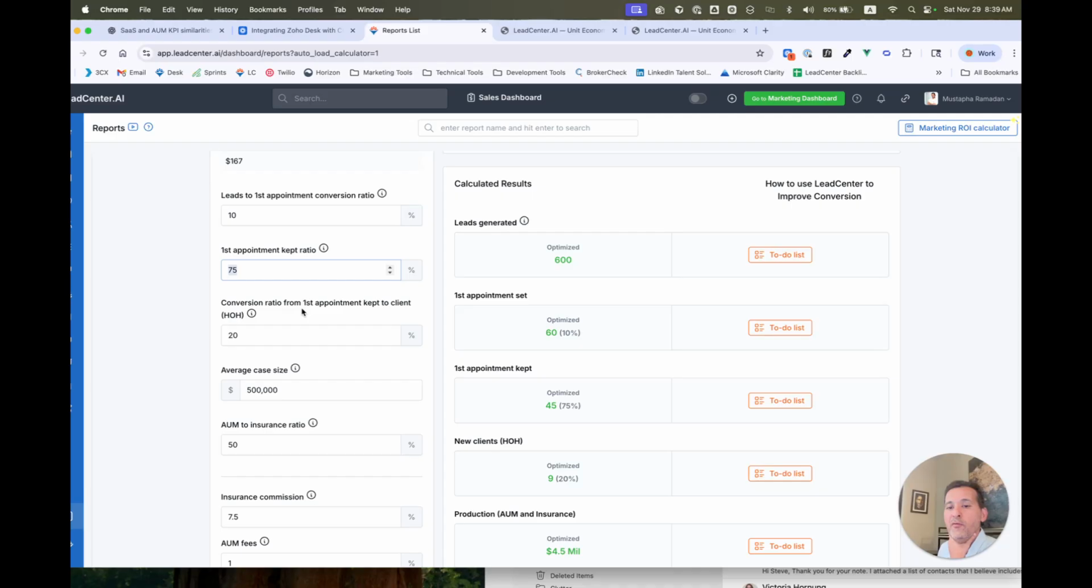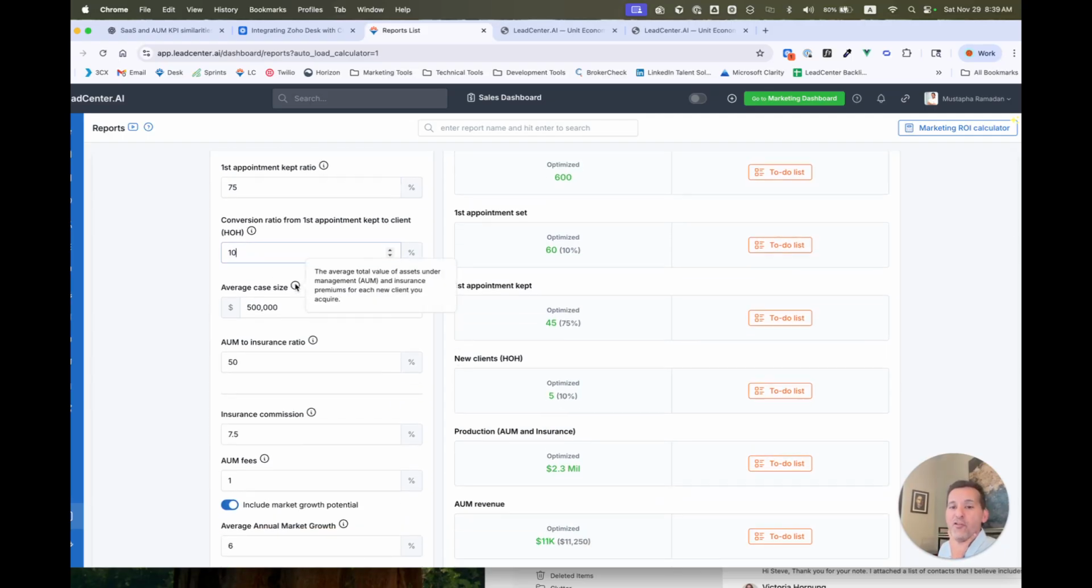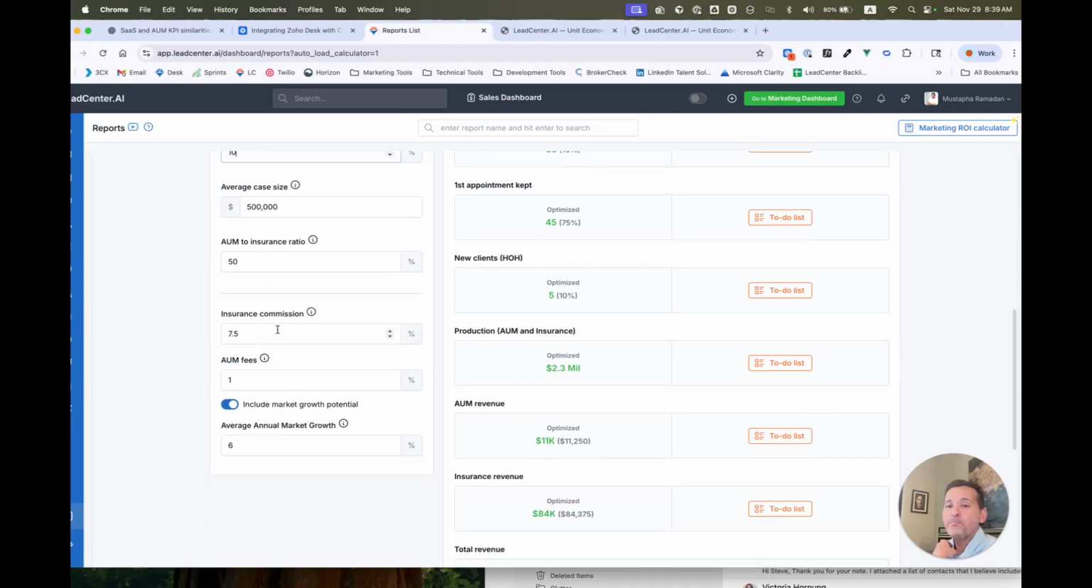Another important conversion ratio is from first appointment kept to client, and here I'll keep it around 10% to stay conservative. Then you enter your average case size. The average case size is the average total value of assets under management, as well as insurance premium for each new client you acquire if you sell both insurance and investment.